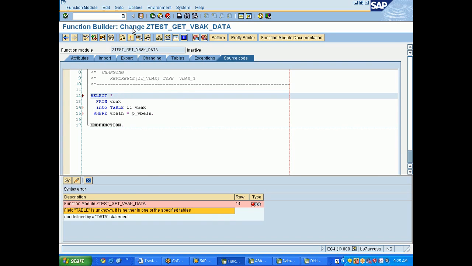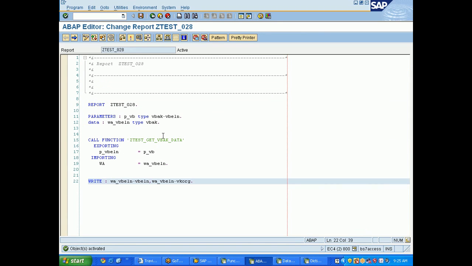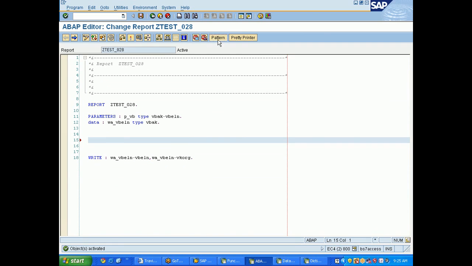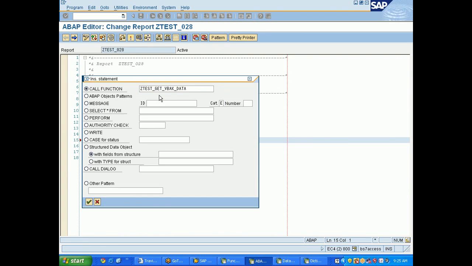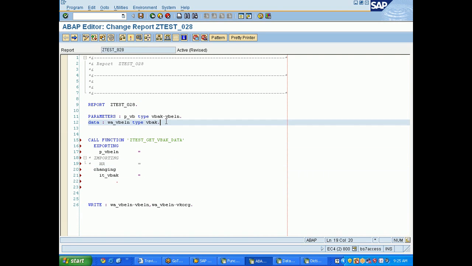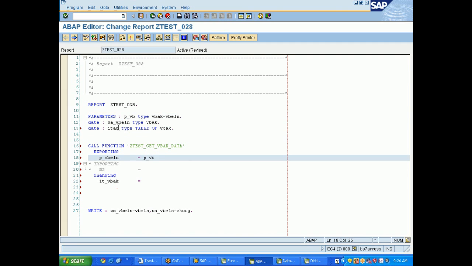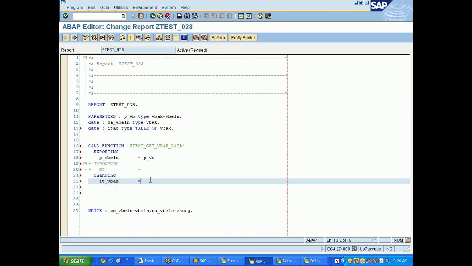Single is not required because we are selecting into the table. So here what I will do, I'll remove the function module and call the function module once again. Now see, changing is also coming. So now I'll declare a work internal table here. P_VBELN, I'll pass this value, and whatever the data is there in IT_VBAK, I'll capture in itab.